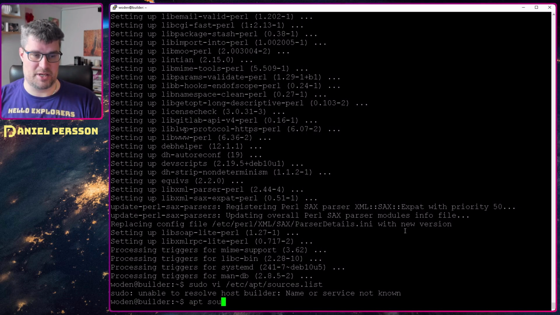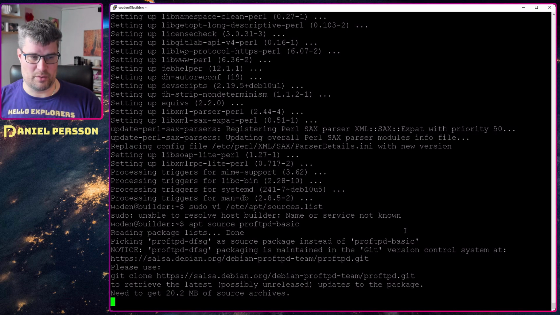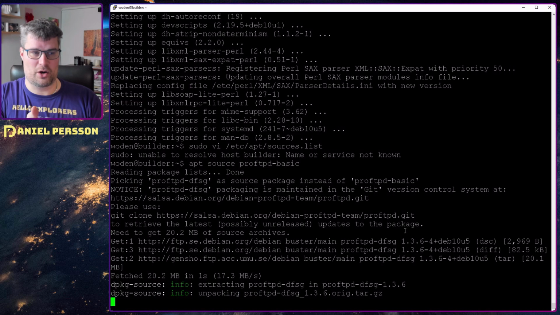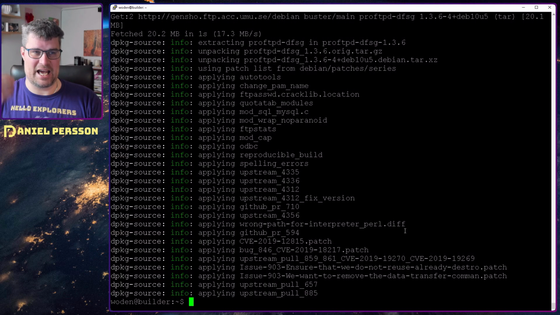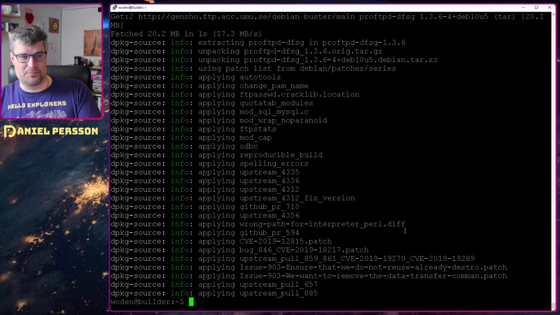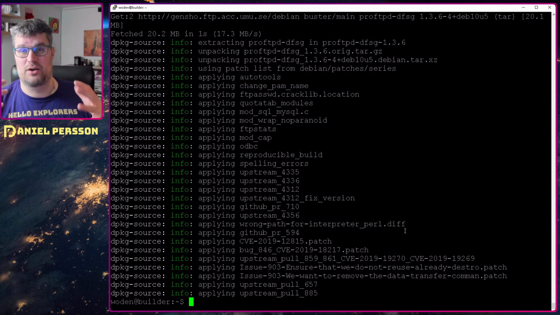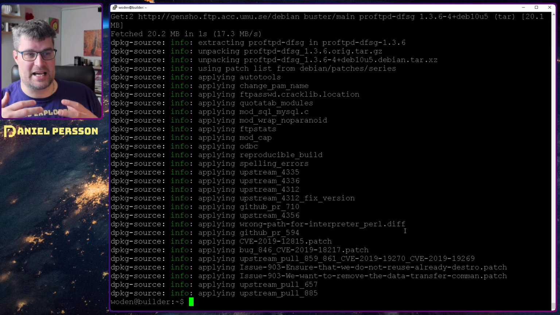After that, we can do apt source. And in this case, we have ProFTPD basic, and that's a package that I want to get, and it's actually called proftpd-dfsg. And now we have downloaded those and it has actually applied a lot of different patches.